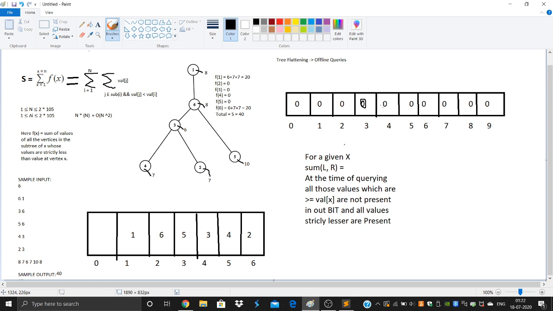The value at 3 would be 6 at the time of querying for that. Okay, wait, the in time of 3 is 4. Sorry. The in time of 3 is 4. So when we are querying for this index 8, the values which are strictly lesser, that is 6, 7, and 7, that's 2, 3, and 4. So the in time of 3 is 4. So at 4 we should have 6, and at 2 and 4, their in times are 5 and 6. So at 5 and 6 we should have 7 and 7.